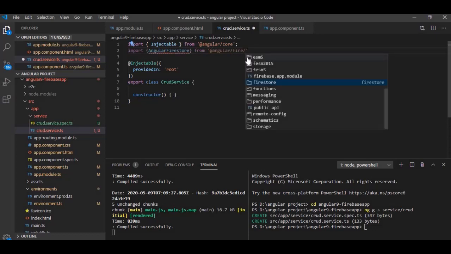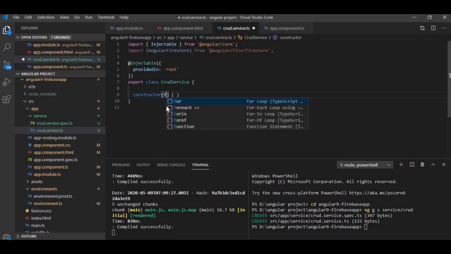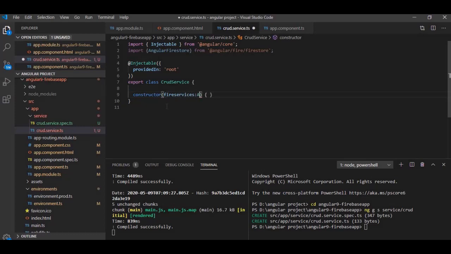Now we add, under the constructor, fireservice colon AngularFirestore. Now we need to create a method, like a function, create underscore new employee.